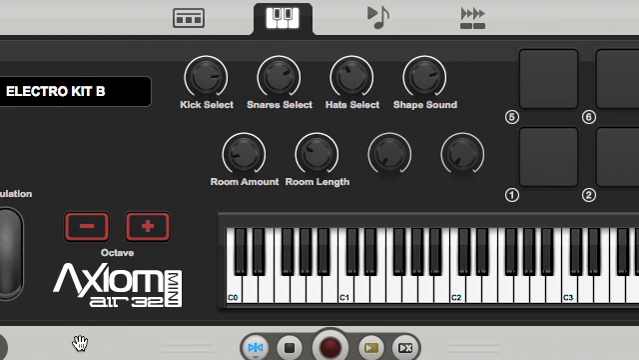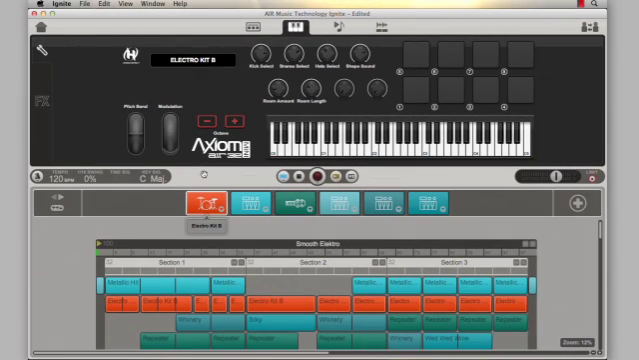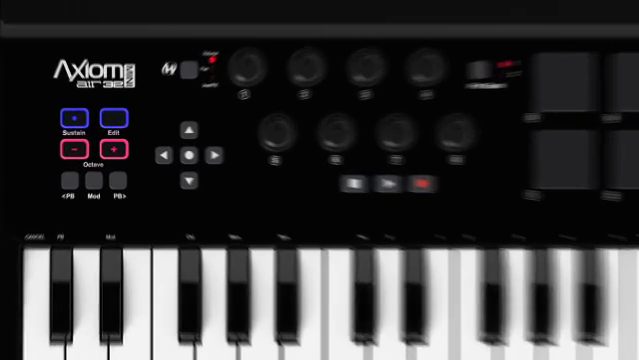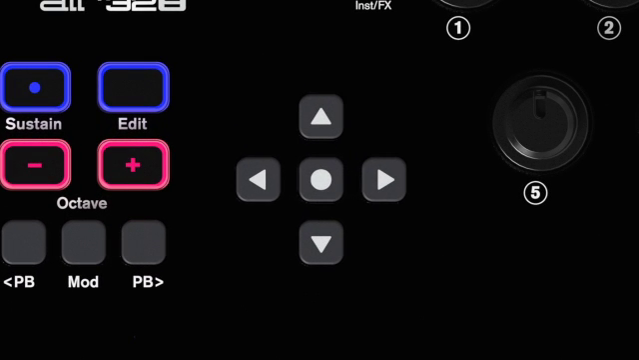One of the other things you can do with all of the Axiom Airs, the Mini 32, the 25, the 49, the 61, and the Axiom Pro 49 and 61, is use the cursor keys, or in the case of the Axiom Pros, the numeric keypad, to navigate around Ignite. Use the up arrow while pressing the center button to change focus.